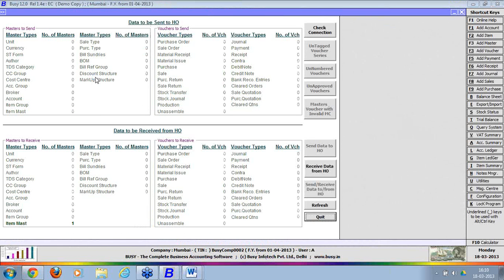Exchange data with HO. Item master receipt to be 1. Receive data from HO. We are clicking on the option receive data from HO. And suppose at the same time I have to send data to BO also, then I can use this option also.